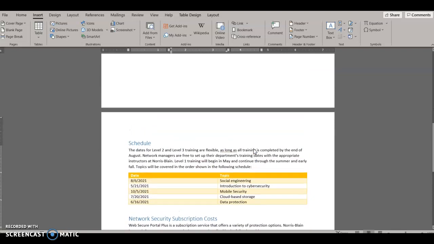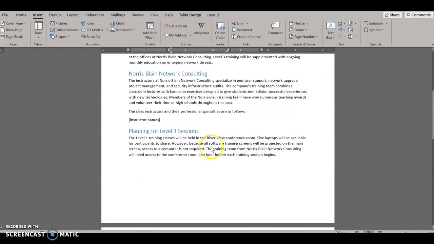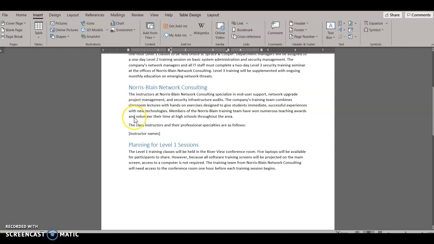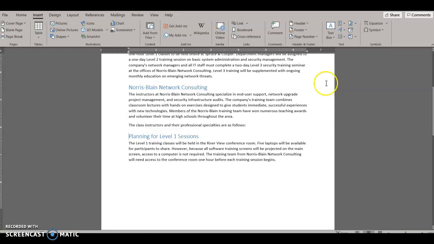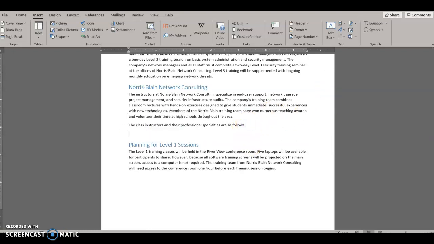Actually, we are finished with the tables. We're now going to scroll up to page 1. And in the Norris Blaine Network Consulting section where it says instructor names, we are going to delete that placeholder and we are going to add a tabbed list of instructor names. Now, when I say a tabbed list, I mean a little bit more than just hitting the tab key. I want to set specific tab stops, specific distances using my ruler.